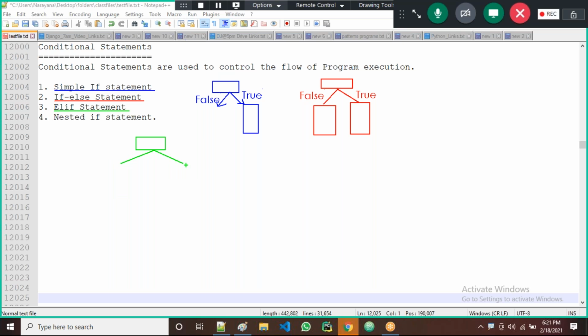Now all of you observe here. This is condition one, guys. Suppose condition one is true, then execute the block. Imagine a very tall box; it's the block. If the condition is true, then the block executes. If the condition is false, then check one more condition, which we'll call condition two.